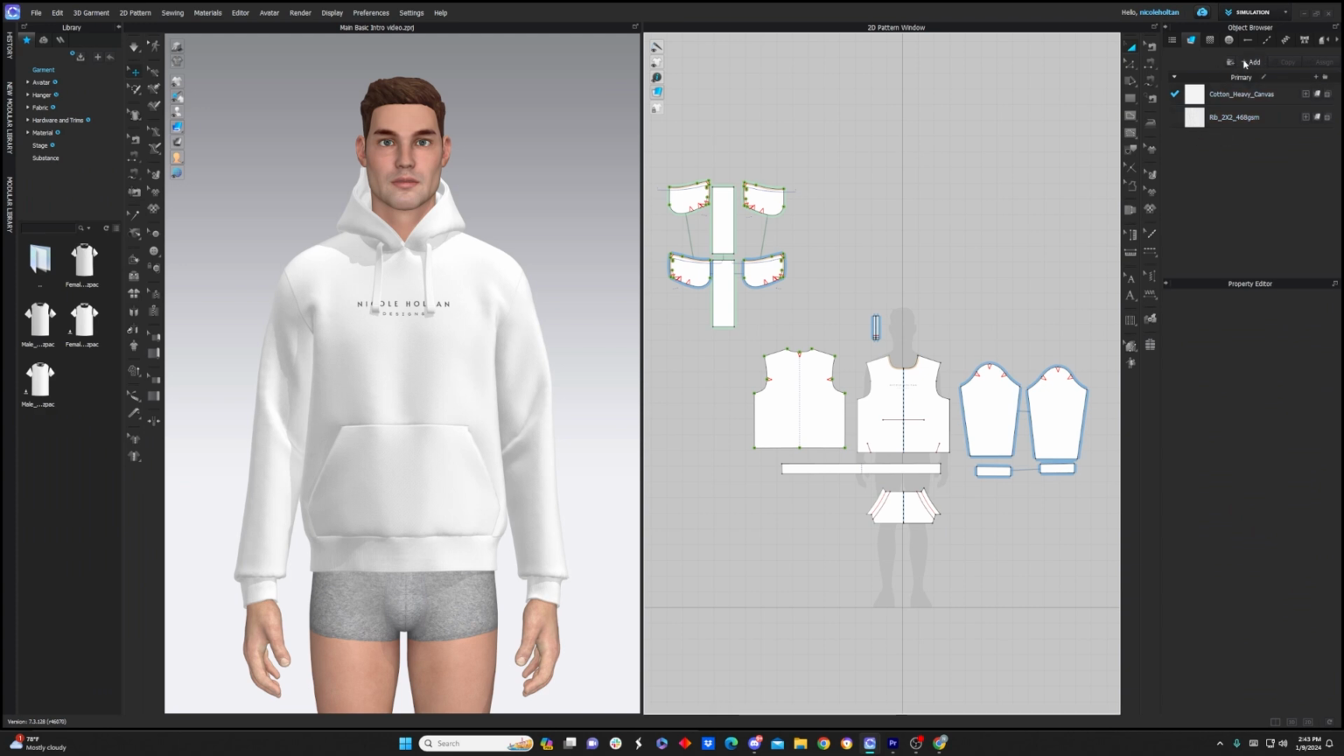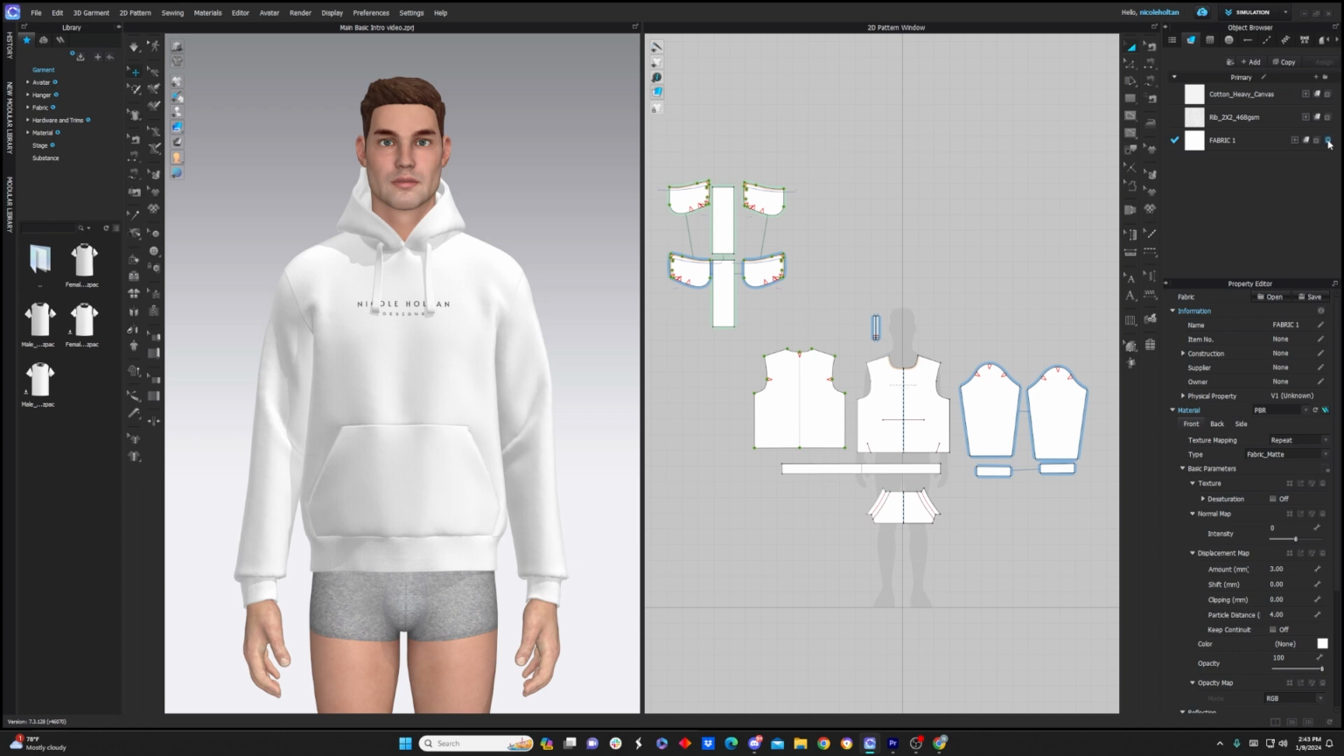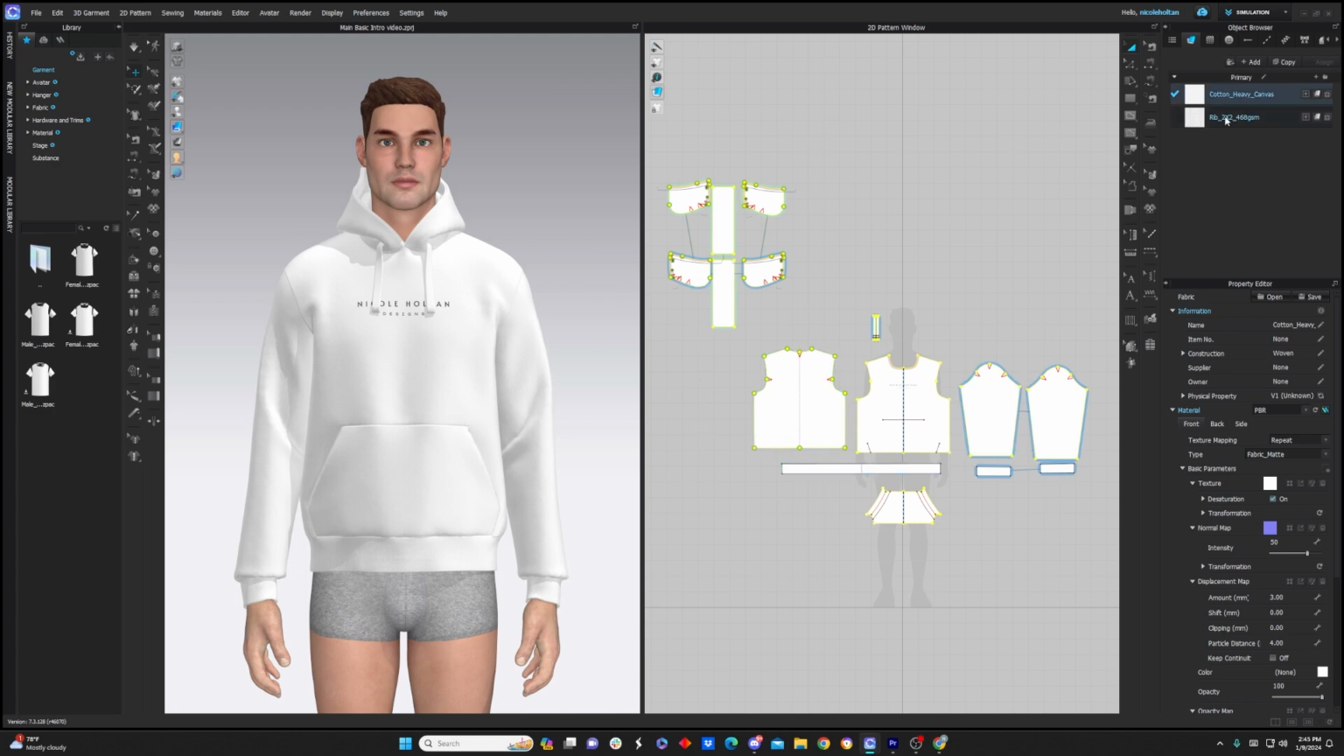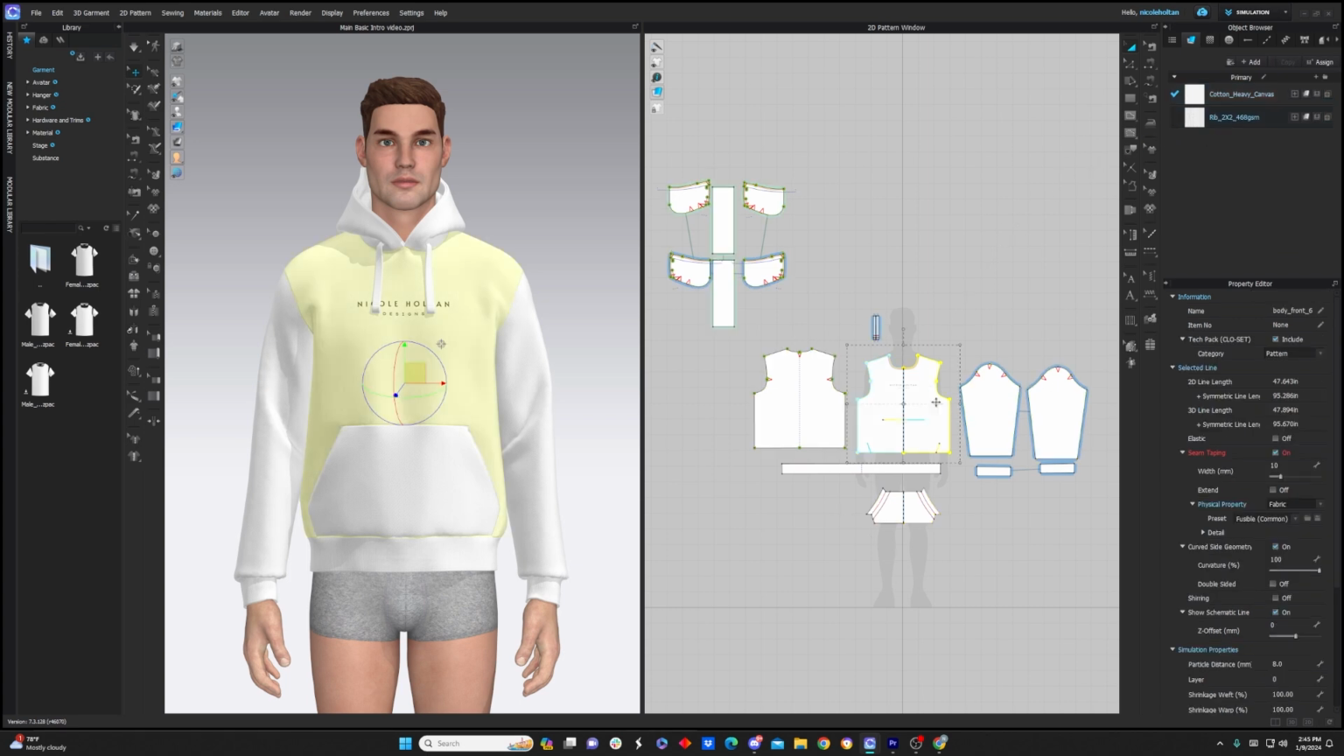I can add another using this add button, and I can also delete it using this trash can over here, but I can't delete any fabric that is currently in use in the simulation. And I can find out what fabrics are in use by simply clicking on them and see what gets highlighted in the 2D viewer window. As I can see, the ribbed is on the cuffs and hemband, and the heavy canvas is on everything else. If I want to apply a different fabric to a pattern piece, I simply drag and drop.